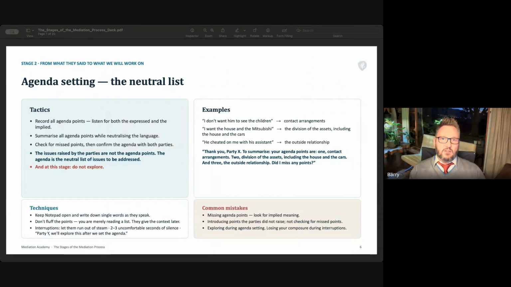The final product looks something like this. Thank you, Party X. To summarize, your agenda points are 1, contact arrangements, 2, division of the assets, including the house and the cars, and 3, the outside relationship. And follow up with, did I miss any points? Okay, Party Y, what are the key issues we need to resolve today?